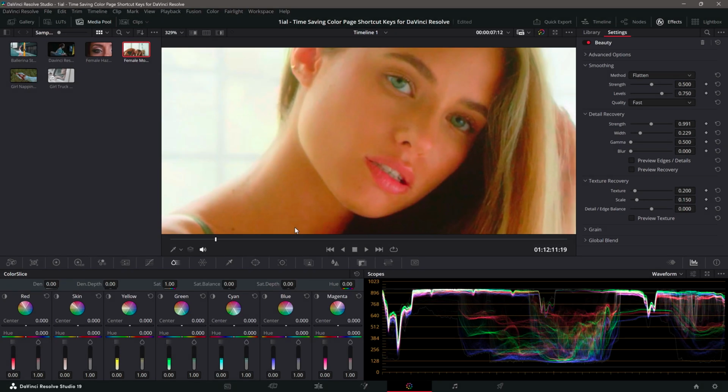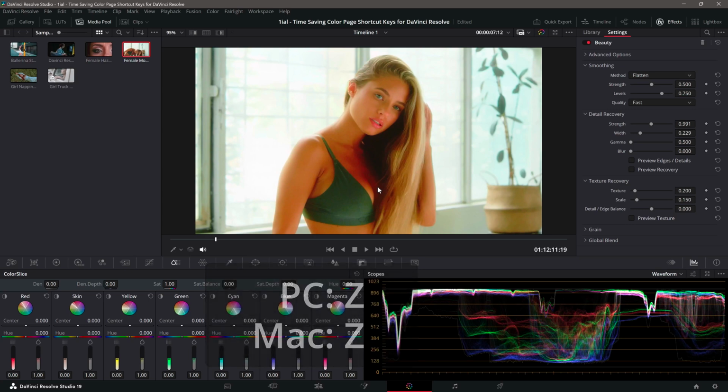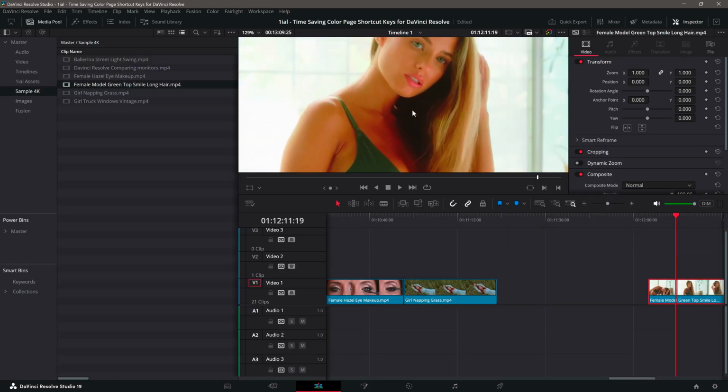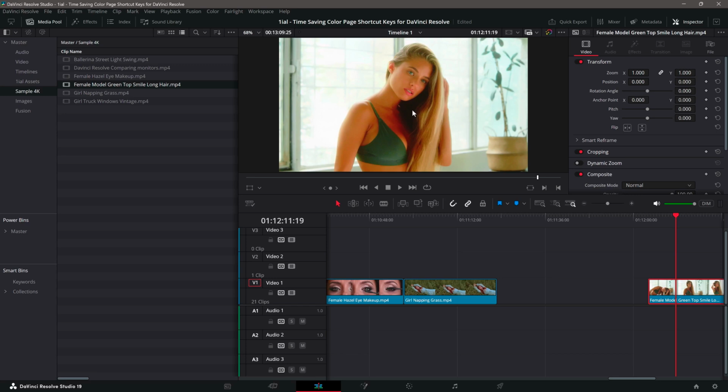Now, what good are viewer shortcut keys without a shortcut key to reset the image to fill the viewer? The Z key will fit the image to fill the viewer. This also works on the edit page as well. As a pro tip, if at any point you see that the image in your viewer looks too zoomed in or zoomed out, try the Z shortcut key before going into your project settings to modify the resolution.